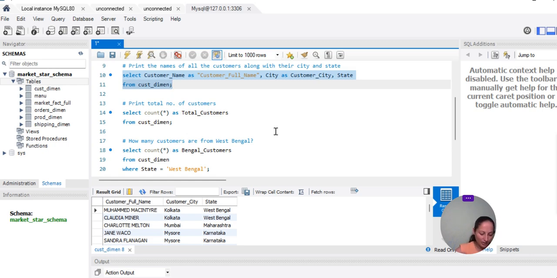So the alias we have specified is limited to only this specific query. If you run any other query having customer name, it will show customer name, no full name will be there. A column alias is limited to that particular query.